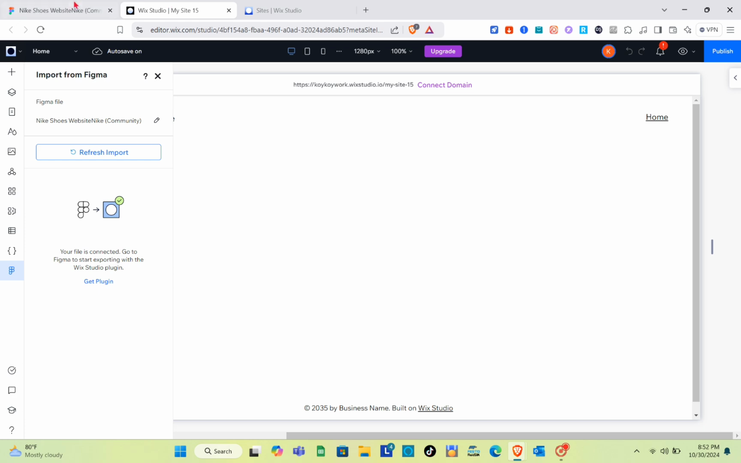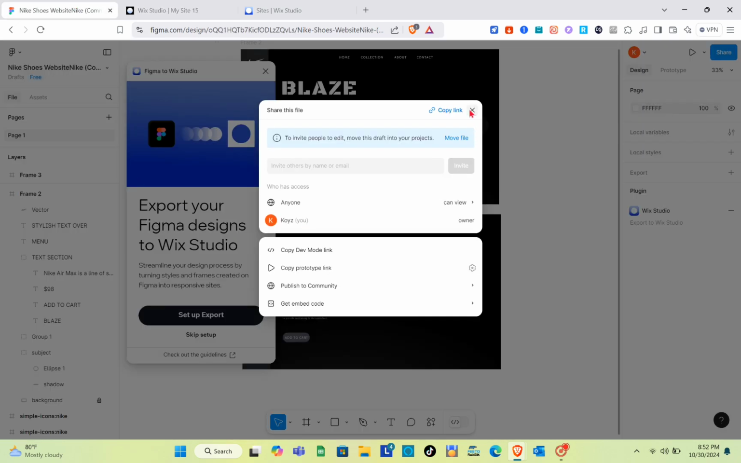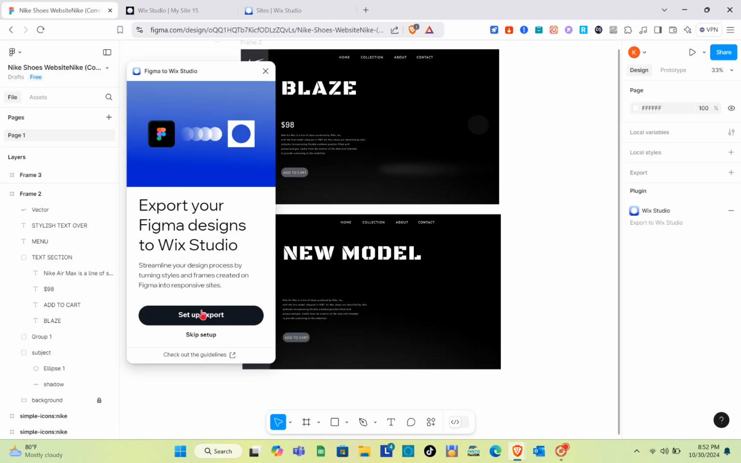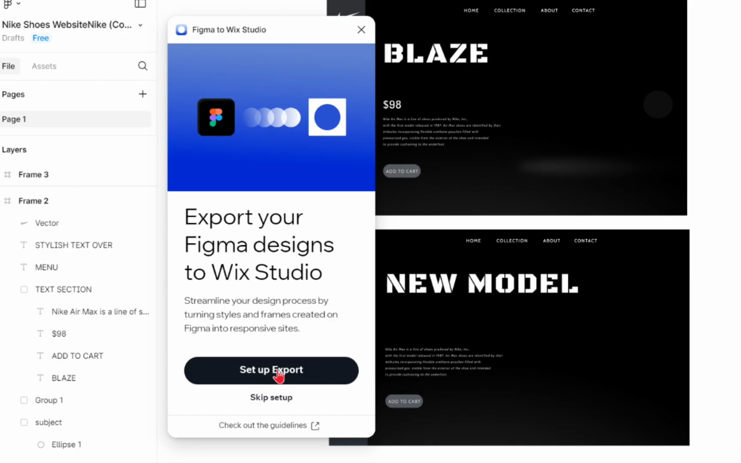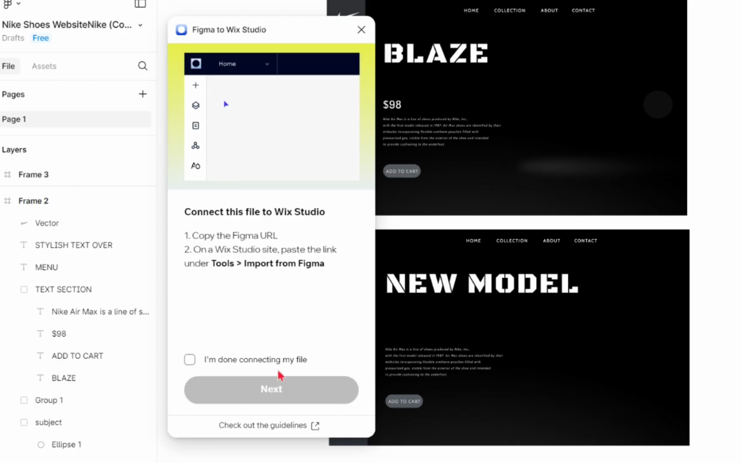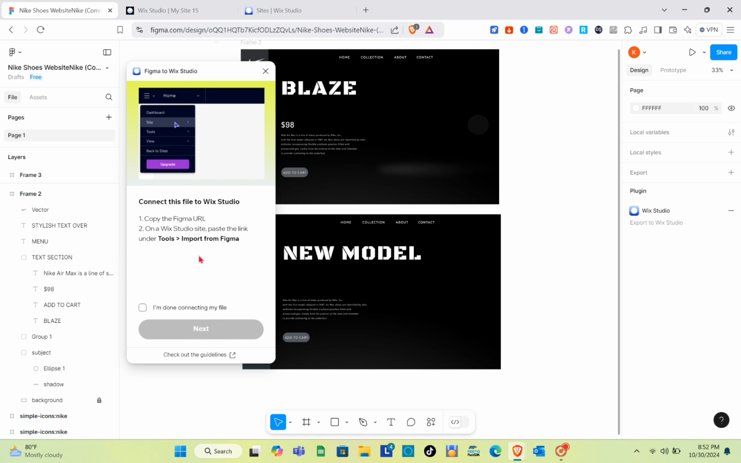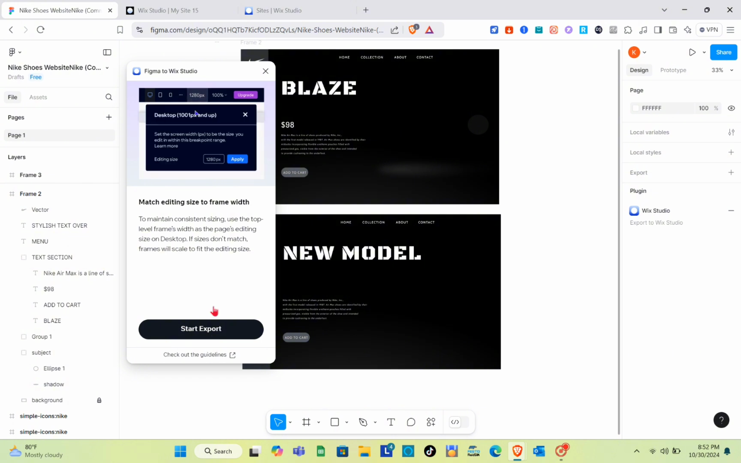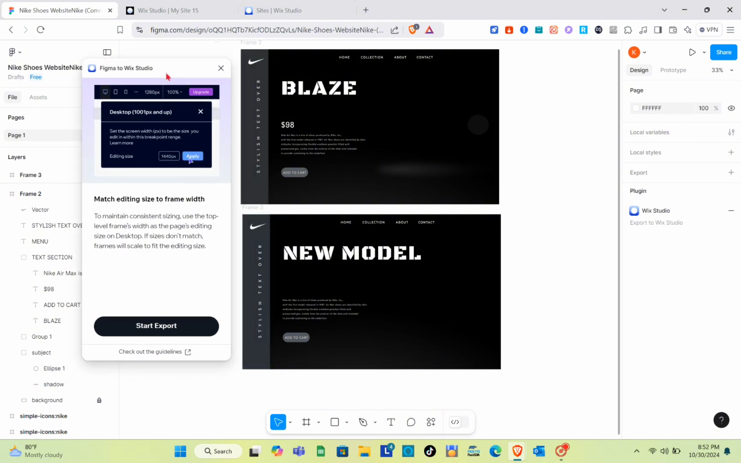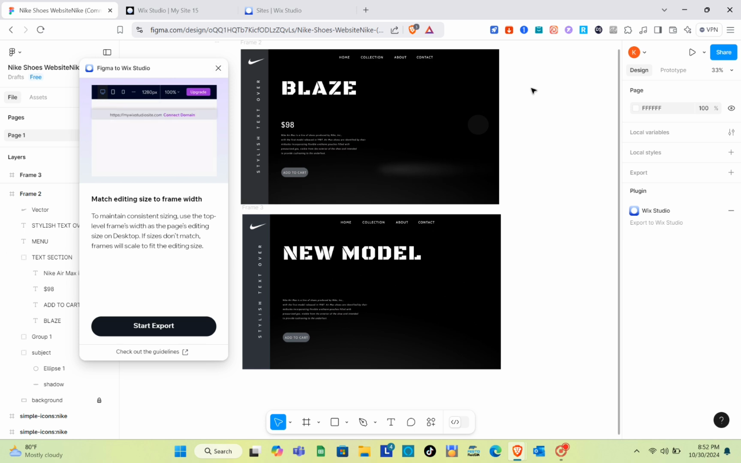So go to Figma and start exporting with the Wix Studio. The next thing that you should do is to click on the setup export. Okay, so you can click on this one. And what I have shown you earlier is to copy the link and paste it on your Wix Studio. So we're already done with that part. Now we can start exporting. So just click on the start export option.